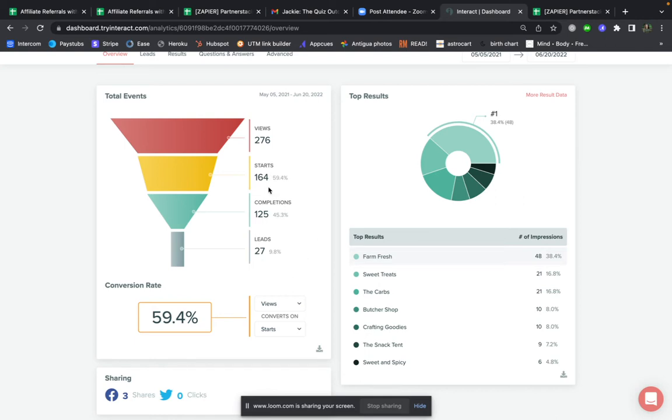Now, of these people who've clicked in to start the quiz, 125 of them have completed it. And what that means is they've gotten to a result page. Now, you can see here the number of leads is 27 people, and leads are people who have subscribed through the Interact opt-in form. So if you're not collecting leads, you don't have lead generation turned on, you don't have your Interact quiz linked up to your email marketing platform, you won't see any leads come through, but you'll see how many people complete the quiz or get to one of those results.